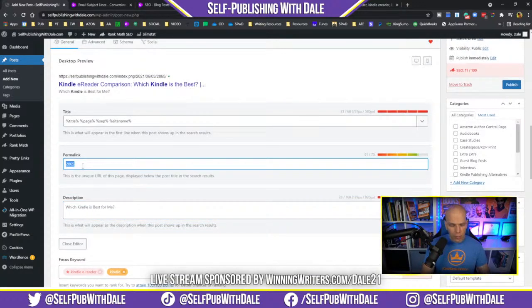So the very first thing I want to do is I'm going to include Kindle e-reader. Okay. It's getting up there. So you see this little meter here on the right-hand side? We want to get it down probably a little closer into the green area, but it's not terrible because it's not going above 75 characters. So we're pretty good right now.